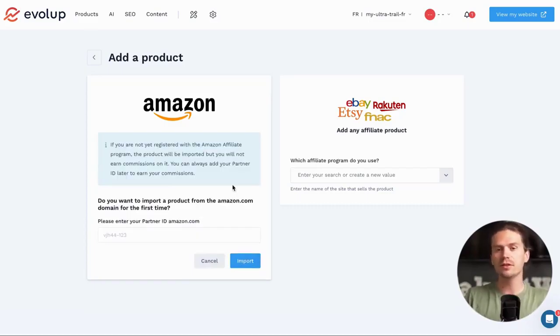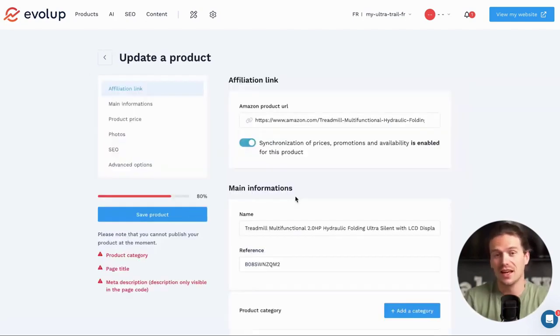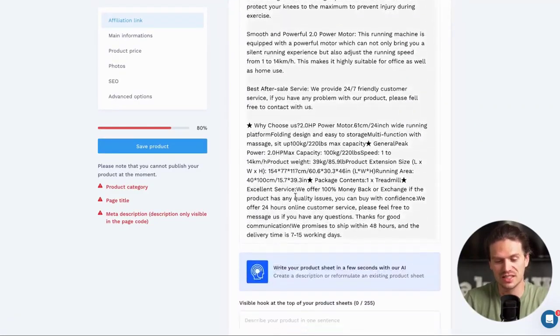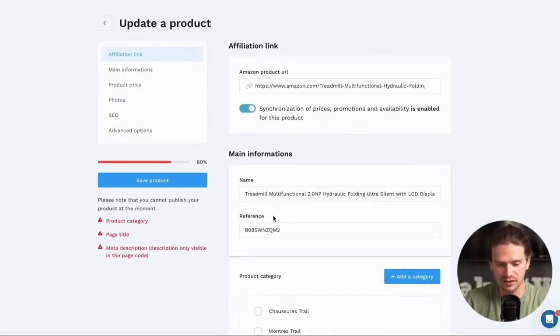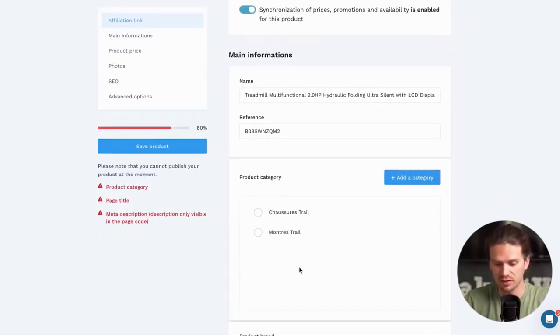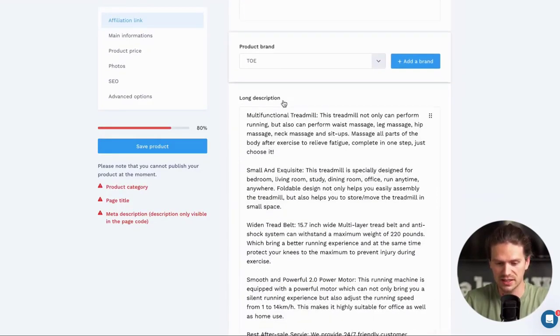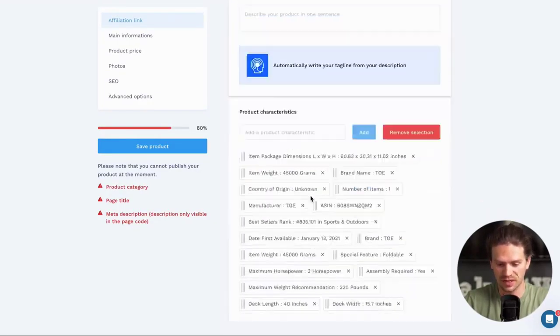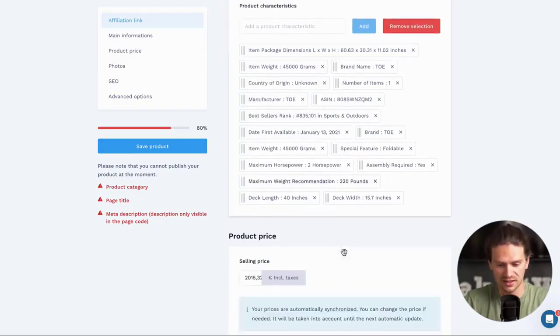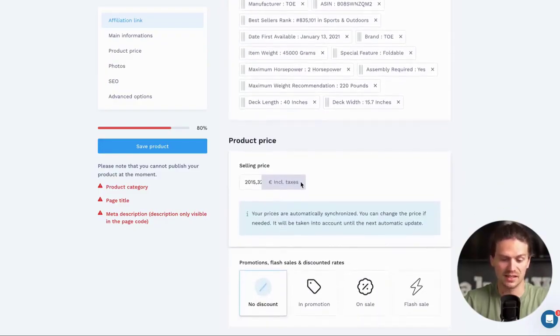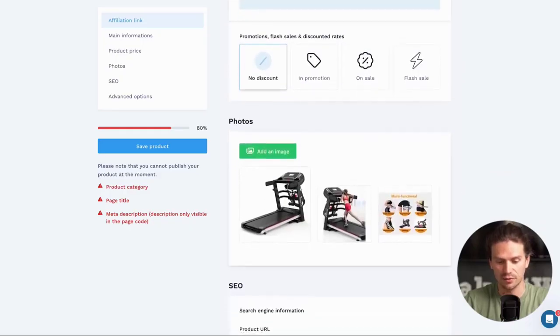As I told you before, you need to have a website finished before registering to Amazon Associates. So obviously you won't have your partner ID, but don't worry, you can add your partner ID in your affiliate settings, and there you have all the information taken from Amazon. You have the title, you have a reference, you just need a product category, you have a brand, a long description taken from Amazon, some characteristics, the price that is synchronized, and all the photos.